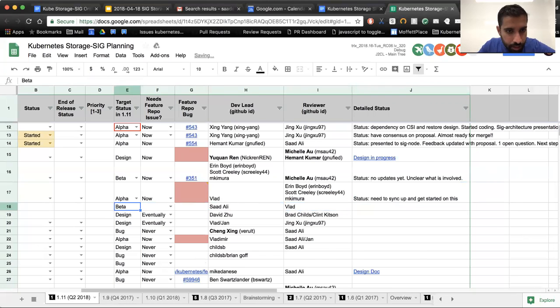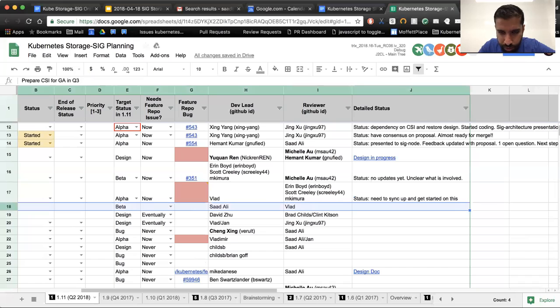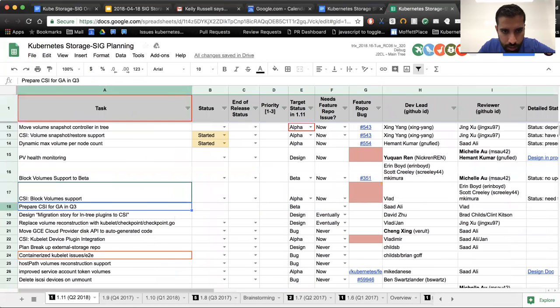All right, cool. Next up is prepare CSI for GA in Q3. There's a bunch of work going on in CSI. I'll link to the document that we keep track of those items in, which is currently in progress.